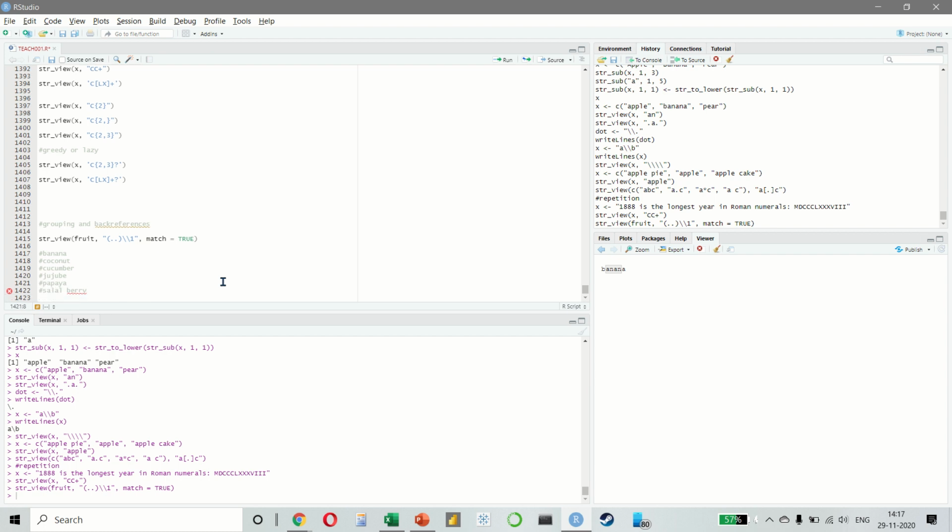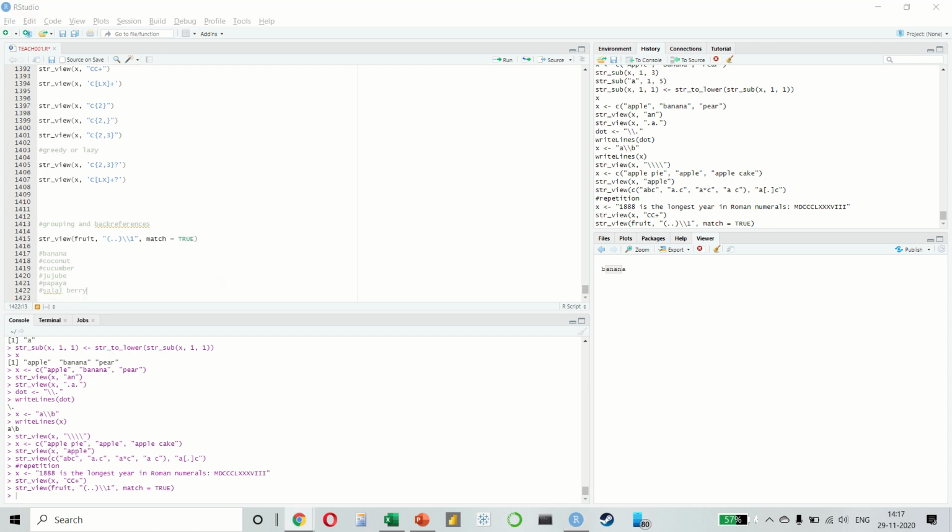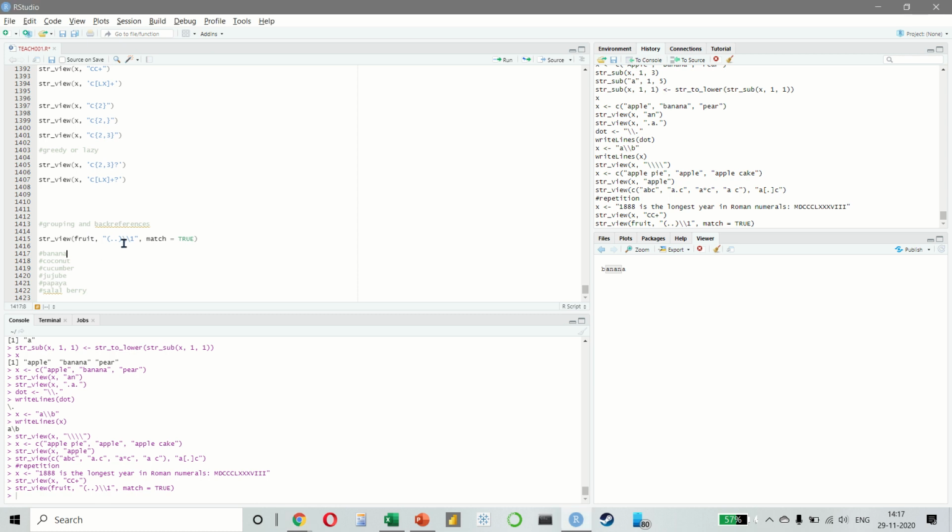Like this. When I am searching for the specific pattern, what does it mean? It means that it will search for the repeating pattern. So this is AN, AN. If we search for COCO, if we search for CUCU, if we search for JUJU, if we search for PA, and if we finally search for AL, right?